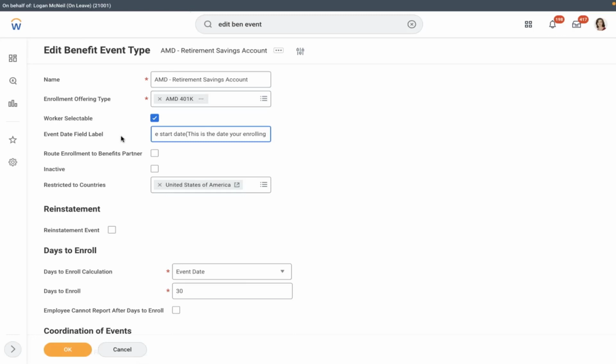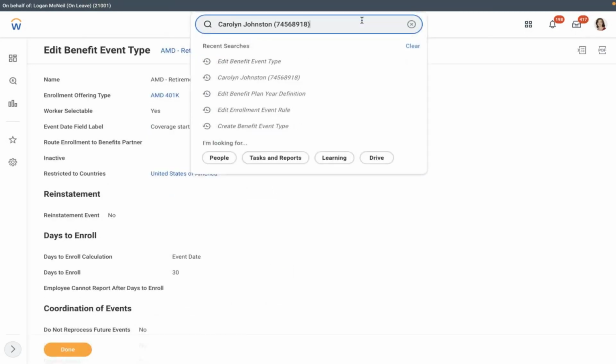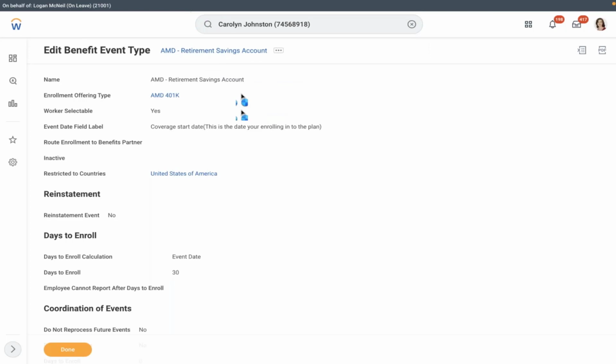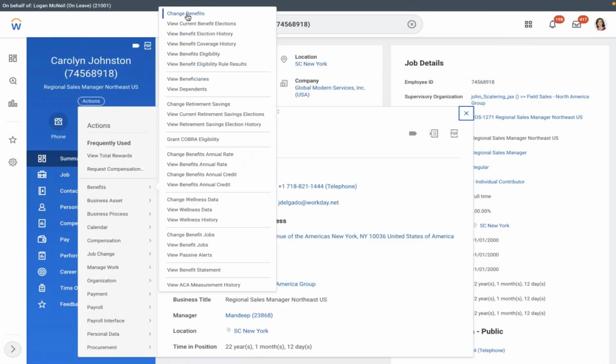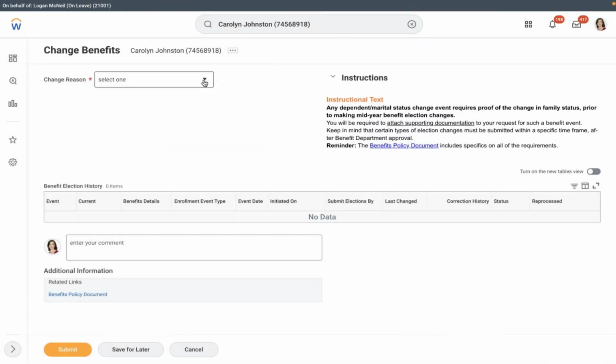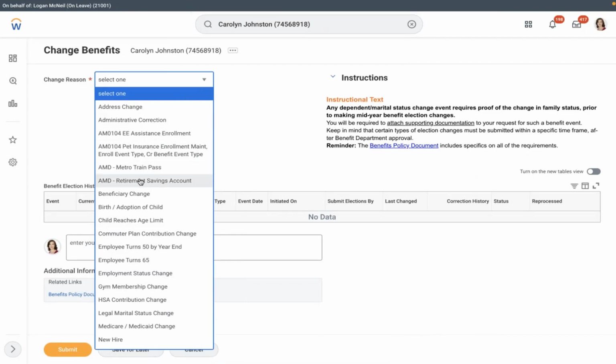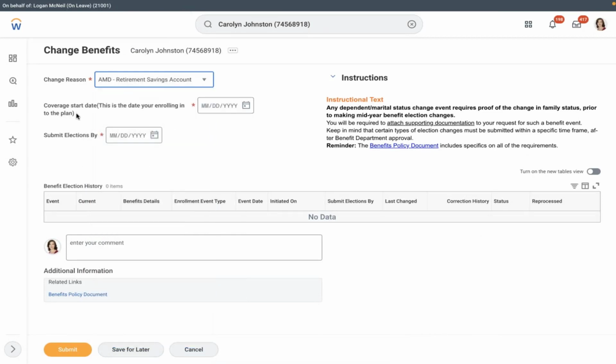This is the date you're enrolling into the plan. So instead of Workday delivered value, I'm just overriding with our simple layman language. Now when I select OK, if I go to the same employees, now see instead of benefit event, we're able to see something different. Can you see now? Yes. So it's giving some proper meaning.